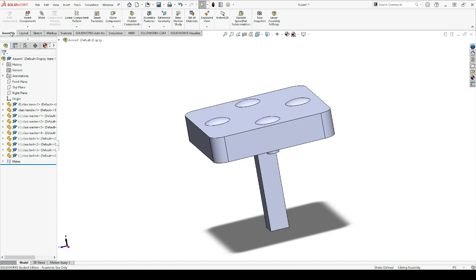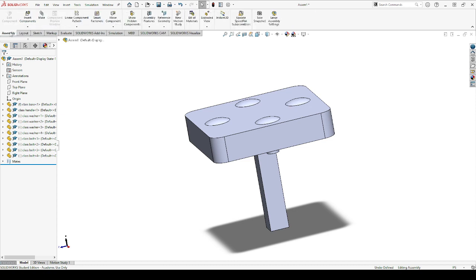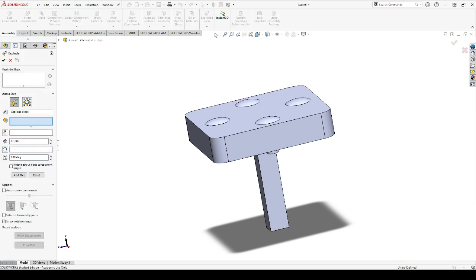Make sure you're inside the assembly tab, not the layout or sketch or anything like that. Make sure we're in the assembly tab. And then all the way over, after we've already added in all the components, we have already added in our mates and stuff like that, we want to now go over here to what we call the exploded view. And if you hit the drop down for the exploded view, you'll see here that there aren't any available currently, so we have to actually go ahead and create the first one. So we click on exploded view.